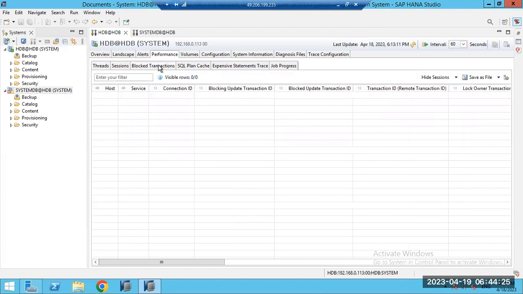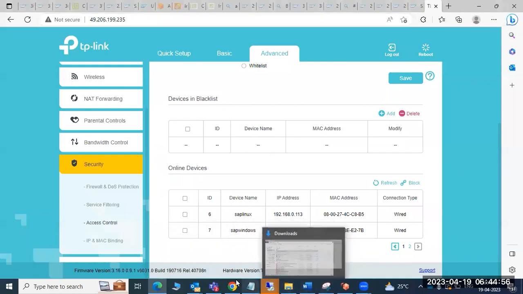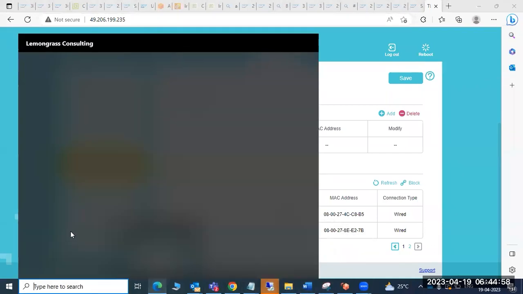Next one is the blocked transactions in the performance tab only. We have all blocked transactions. Sometimes the transaction will be blocked, deadlocks will occur. We see it in SM12, right? If you go to the SAP level, SM12, we have the locking mechanism. Same as that, here also the blocks and deadlocks will happen. The transactions will be locked. So let me show you what is meant by deadlocks here.